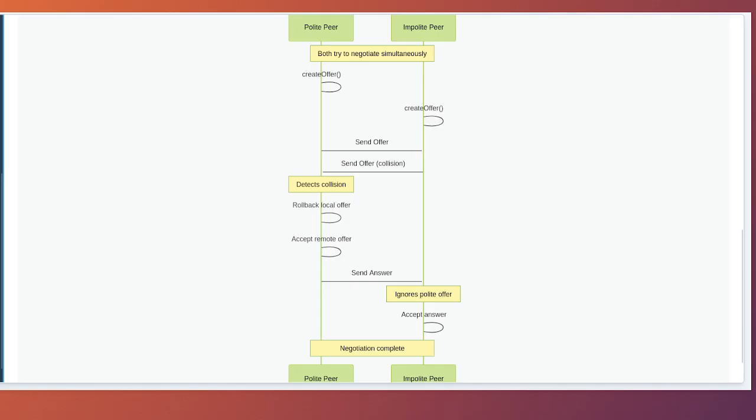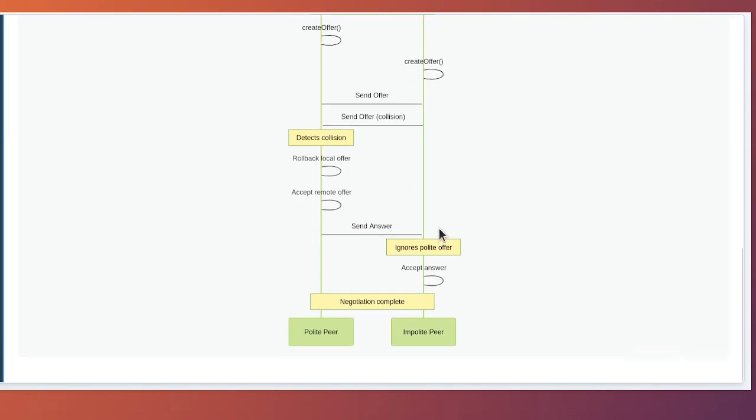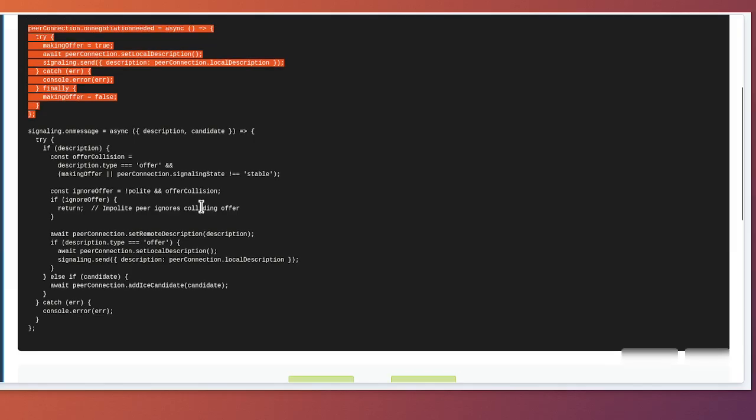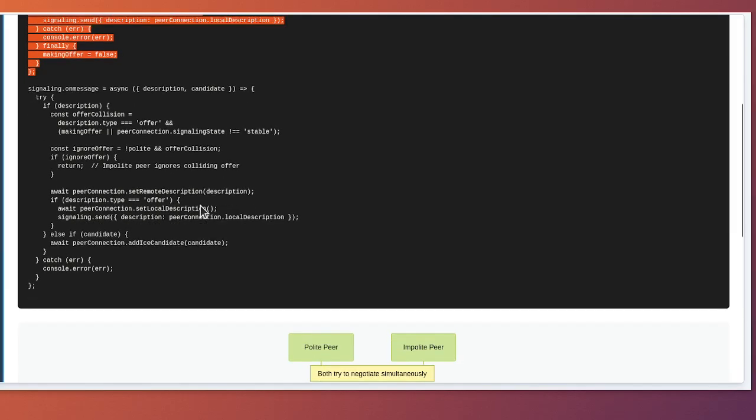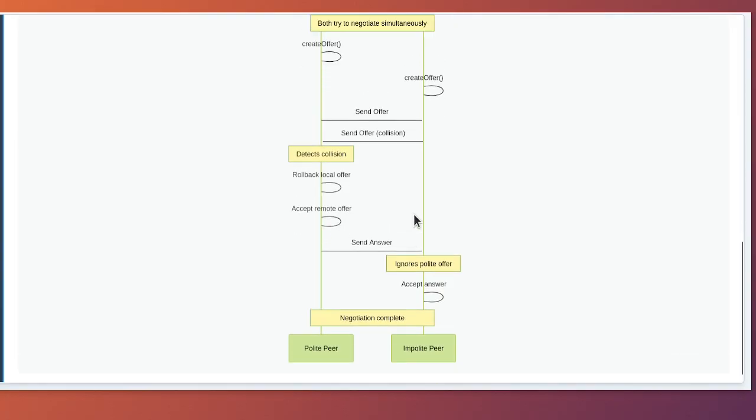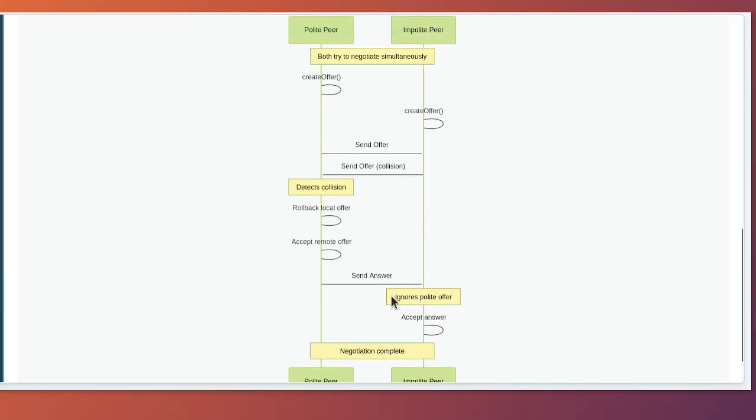The implementation revolves around the negotiation needed event. When WebRTC needs to renegotiate the connection, perhaps because a new track was added or parameters changed, it fires this event. Your code responds by creating a new offer and sending it through signaling. The key innovation in perfect negotiation is how it handles incoming offers. If the local peer is in the middle of negotiation and an offer arrives, the polite peer will roll back its local negotiation and accept the incoming offer. The impolite peer will ignore the incoming offer and continue with its own negotiation.